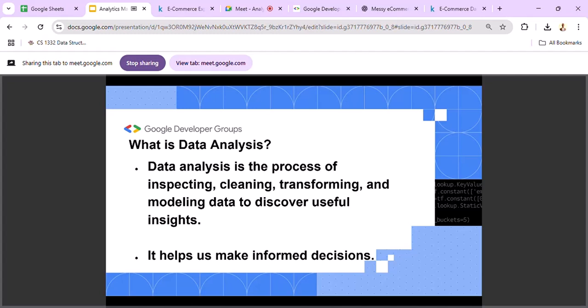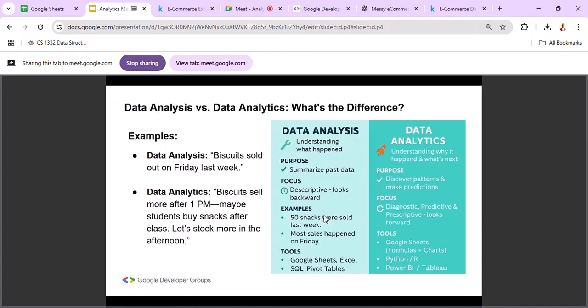Now, in data analysis, this process helps us to make informed decisions. So as an analyst, you're supposed to analyze data to drive business decisions. And so this process helps us make informed decisions as analysts.